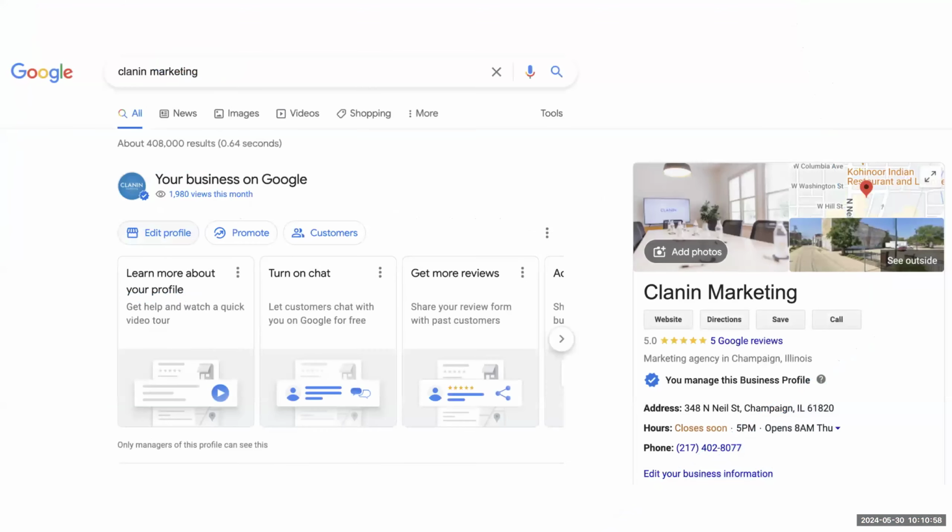Again, this is what it looks like. This is your Google Business Profile listing on the right-hand side. So we have our company, Clanin Marketing, with a handful of different call to action buttons. There are your website, directions, call, etc. It is verified, so you do see that blue check mark there, or that white check mark on the blue background.